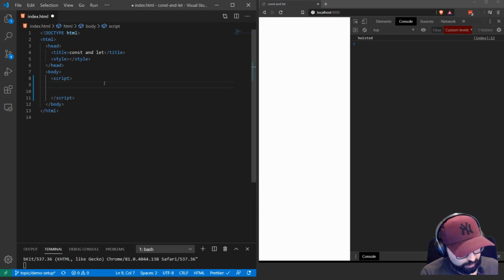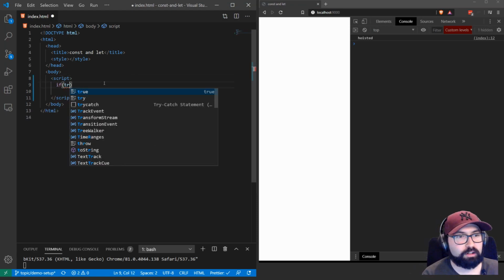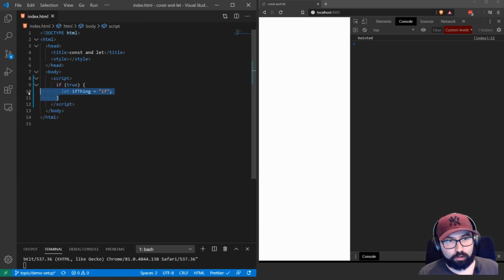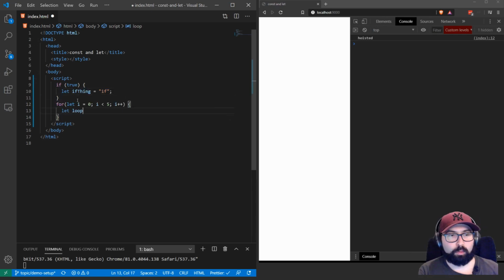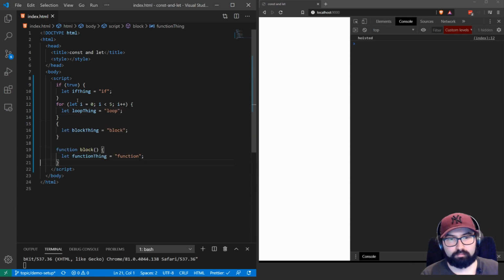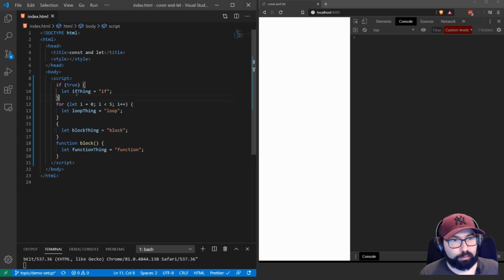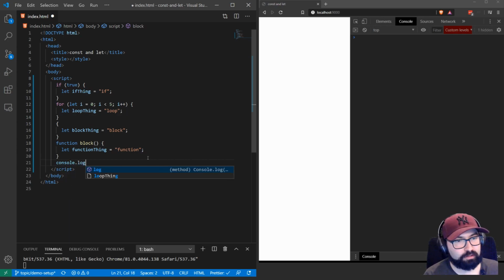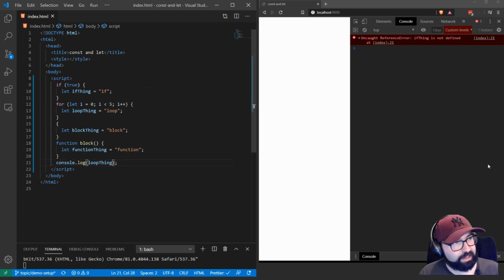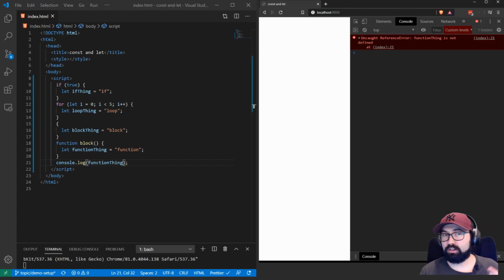If we were to create a conditional block, such as an if block, and then define a variable using let inside a block, that would currently be in scope inside this block here. And we'll also do the same thing for a for loop. We declare a loop variable in here, and an arbitrary block, and also a function. And all that's valid, of course. But if we were to take if thing and try and console.log it out, outside of the block, you get a JavaScript error. Same thing applies for loop thing, block thing, and same thing applies for function thing. If it's out of scope, it's going to throw a JavaScript error.